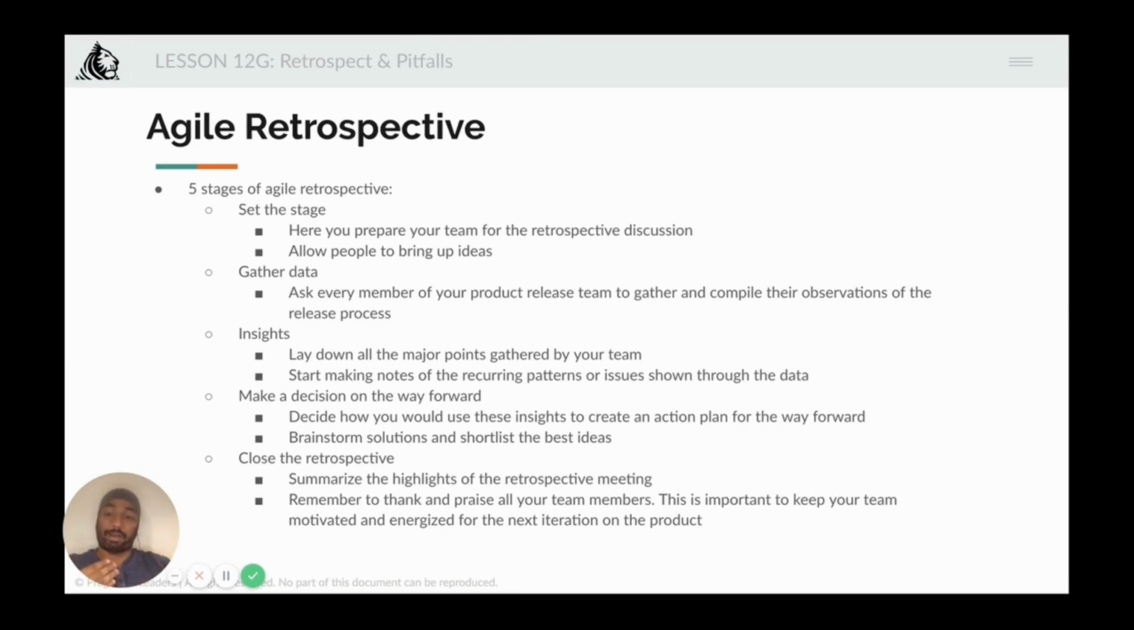So allow people to bring up ideas. Then gather the data. Ask every member of your product release team to gather and compile their observations of the release process. This can be done prior to the actual meeting, and it can also be done during the meeting. Some teams prefer doing it during the meeting because everybody's engaged in that moment in that retrospective and they can come up with ideas. And certain teams prefer a little more asynchronous approach.